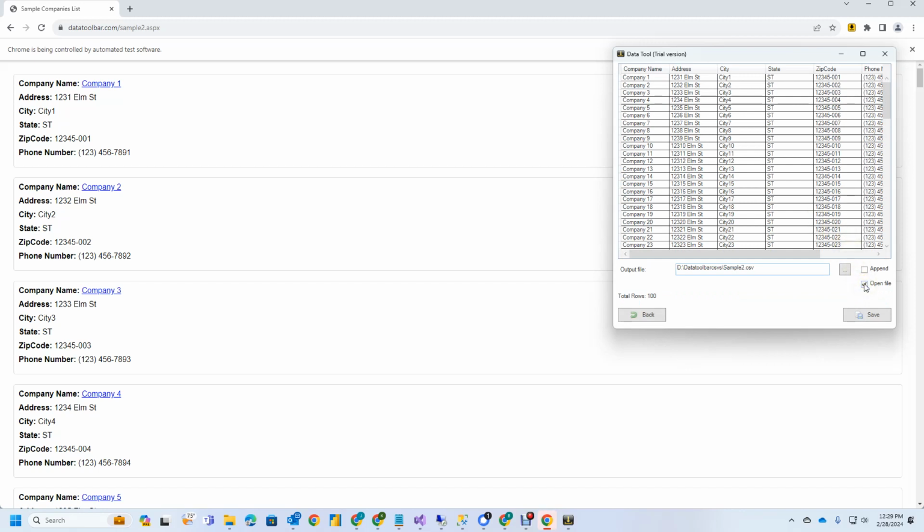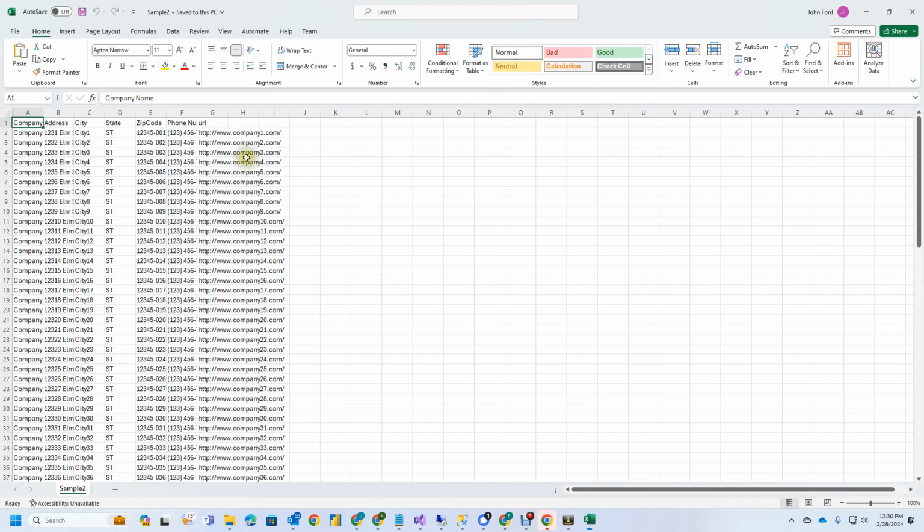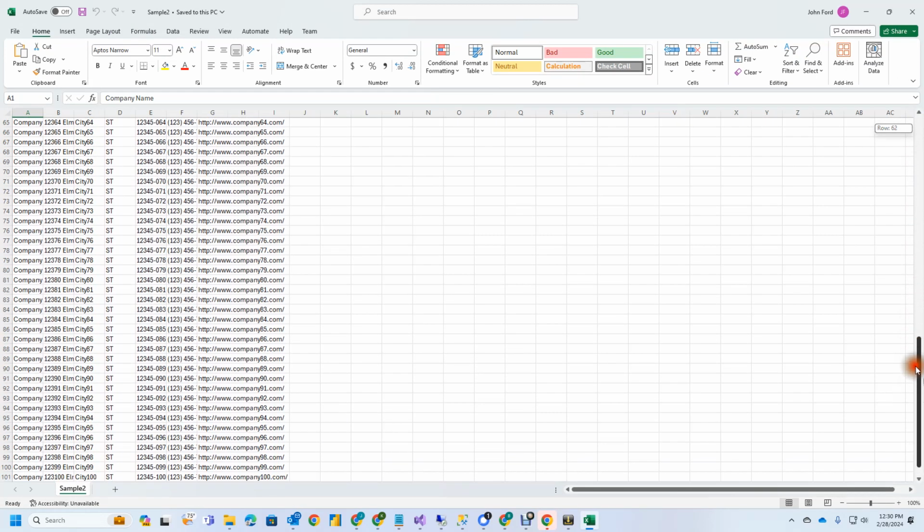And I'll uncheck, we can use open file if we want. Go ahead and hit save. And it opened up the Excel sheet as the default. And here's all your records.